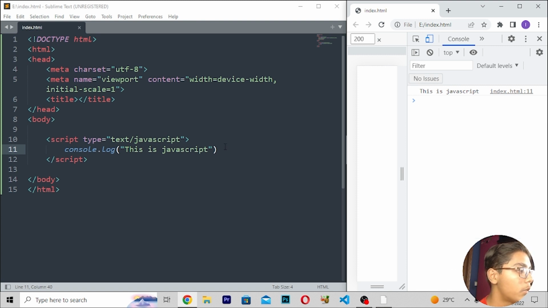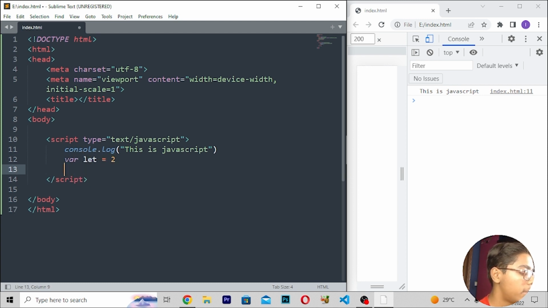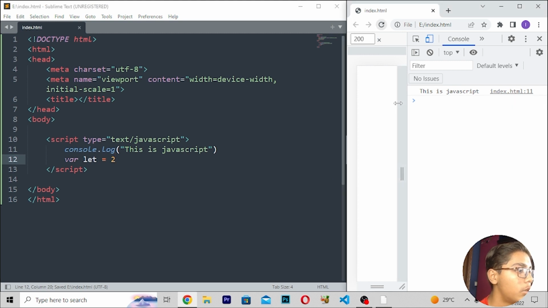Now if you want to write more text, you can use let equals to 2, then you can write console.log, and here you can write let. Save, then reload, and you will get this 2 written here. If you write it like this, save this, then reload, you can see nothing is showing because it is giving some error here. So you can just use these variables like this.